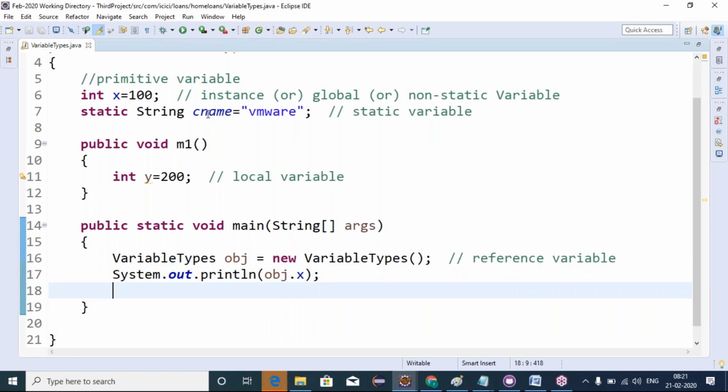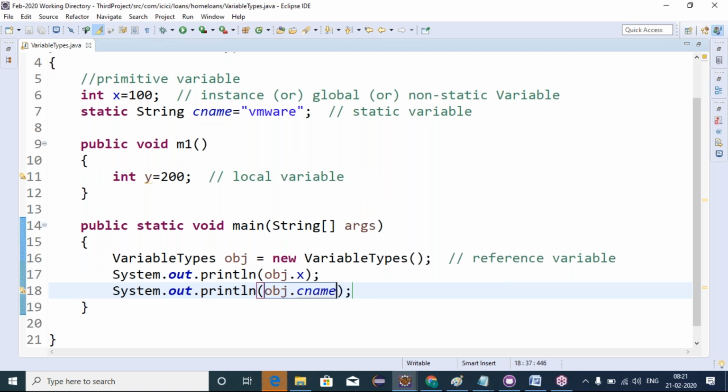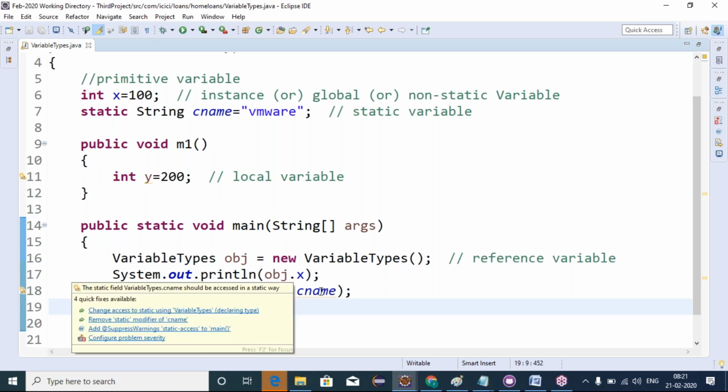And how about the static variable? Let's try to access the static variable through the reference, obj dot. The static variable name is CNAME. See friends, we are getting a warning while accessing the static variable through a class reference. Noticed? Just mouse over and watch that message. What is it saying? The static field CNAME of type variable types should be accessed in a static way.